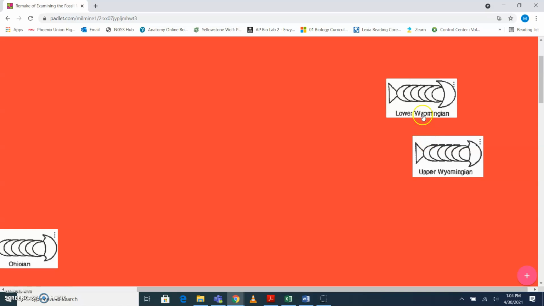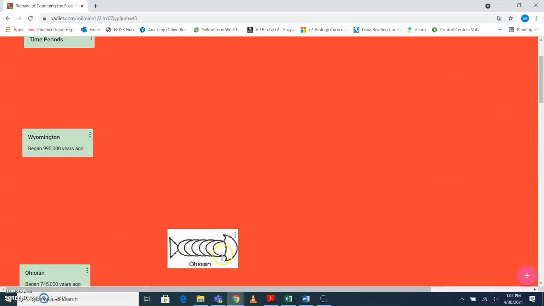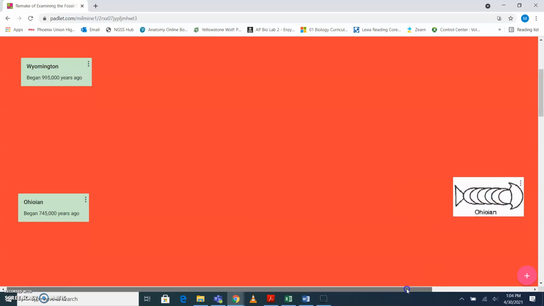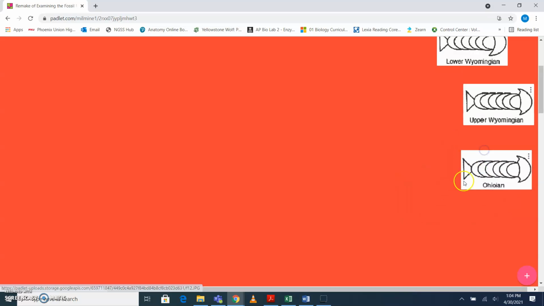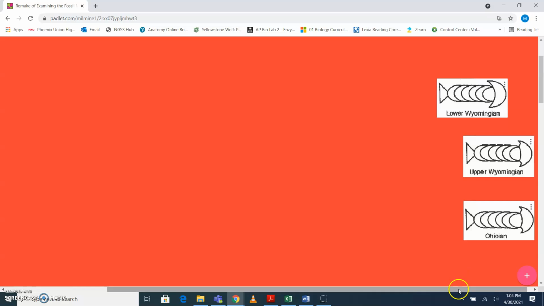Now that we've done that, we've identified that the Wyomington fossil has changed. Now we're going to go to the next era, which happens to be the Ohioan. It looks like I have one card for that, so I'm going to drag that over here, and I'm going to compare it not to the older one, but to the more recent one. And I'm going to say, okay, are there any differences? Is this the same thing or is it different?